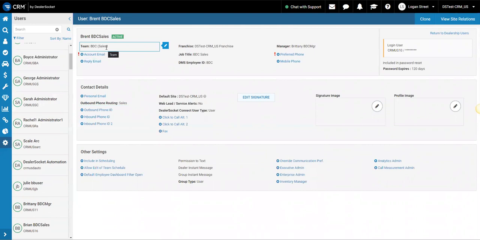Okay, so first off, we always want to make sure that they are listed on the right team. Oftentimes, we will see that in Dealer Socket, we'll go into a store and we'll see that a lot of people are listed on the administrator team. Oftentimes, this happens because there may be a permission or a feature that that individual does not have access to, and rather than going through permissions and adding that permission to the team that that individual's on, we kind of take the shortcut, we take the easy way out and add them to the administrator team.